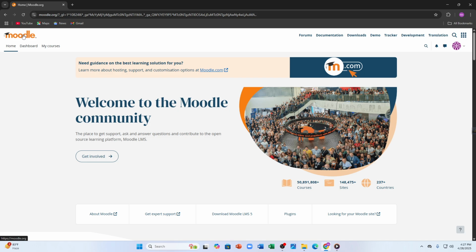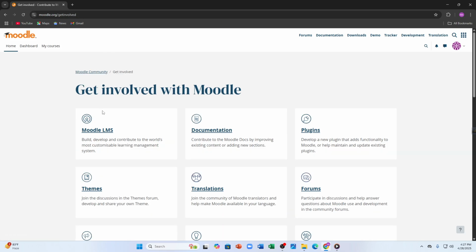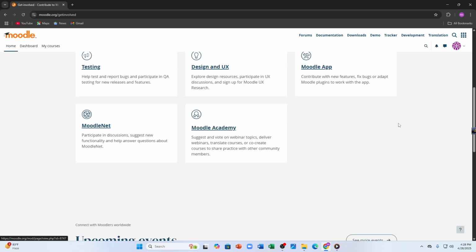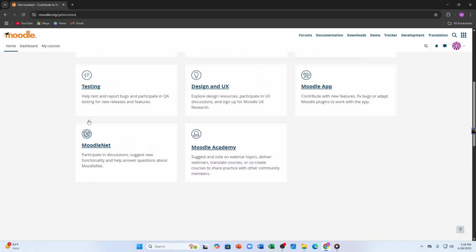And if you need help setting up your Moodle or customizing it for your organization, you can request consultancy services, paid support, training programs, custom development solutions. Then simply tap on get involved on the website, and you can create your Moodle, LMS, documentation, plugins. You just have to choose your niche and then tap onto it.